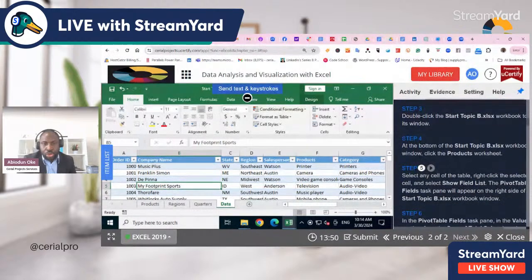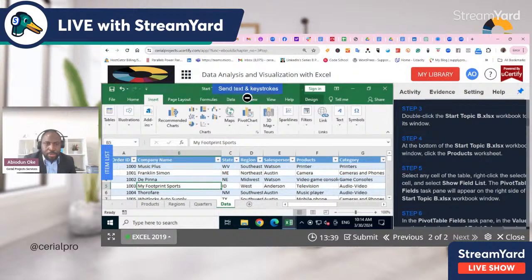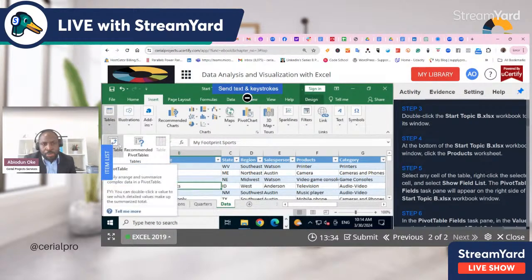We want to process it using pivot table. So what we're going to do is click on insert. Now click on tables. Now you will see pivot table. You will see recommended pivot table. So the one we'll click is the pivot table.